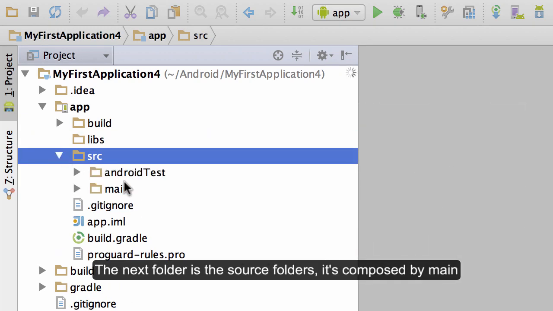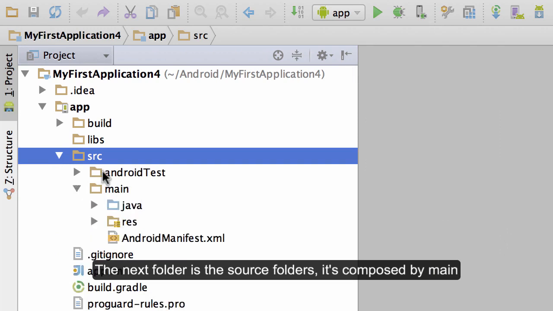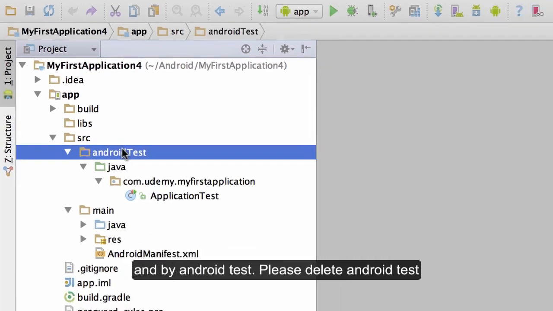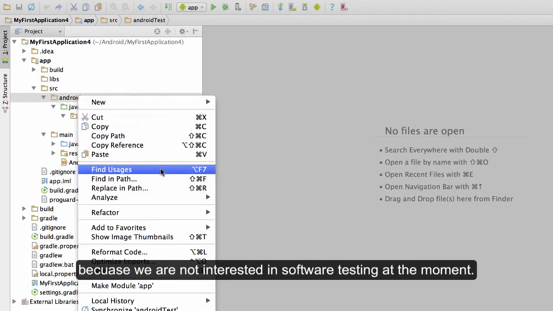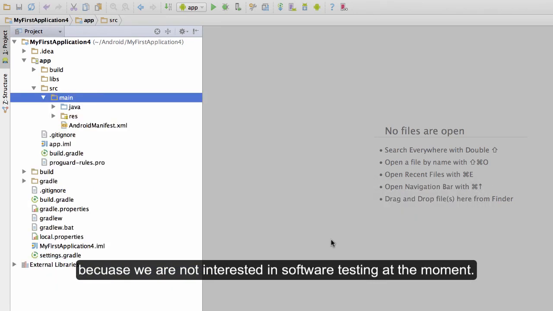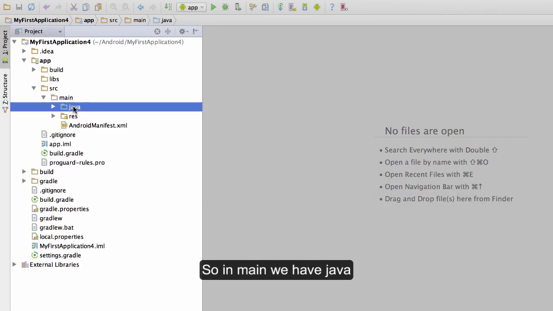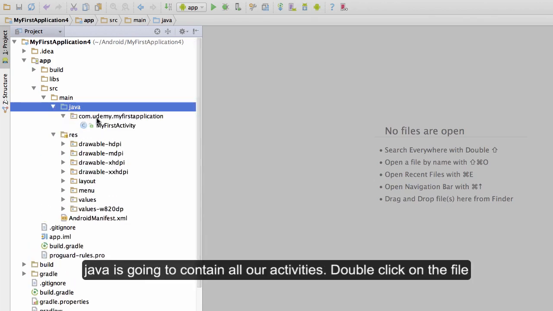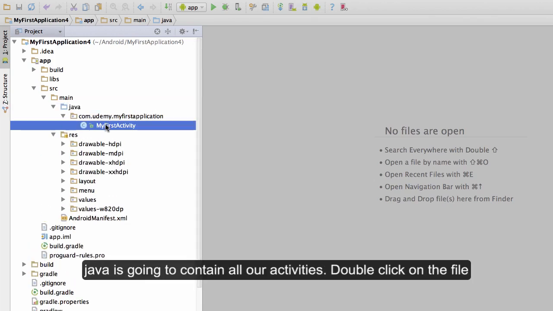Okay. The next folder is the source folder. It's composed of main and Android test. Please delete Android test because we are not interested in software testing at the moment. Okay, so in main we have Java and res, the resources. Java is going to contain all our activities.